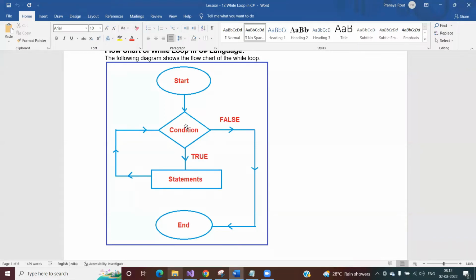If the condition is true, then what are the things you need to do? If the condition is false, then what are the things we need to do? That we need to understand. See, if the condition is true, then it will execute this, which is nothing but the statement, the loop body. So if the while loop condition is true, then it will execute the loop statement. It will execute the loop body.